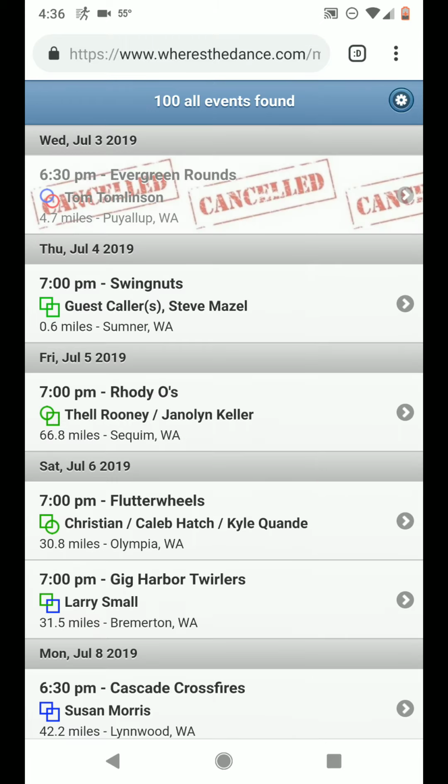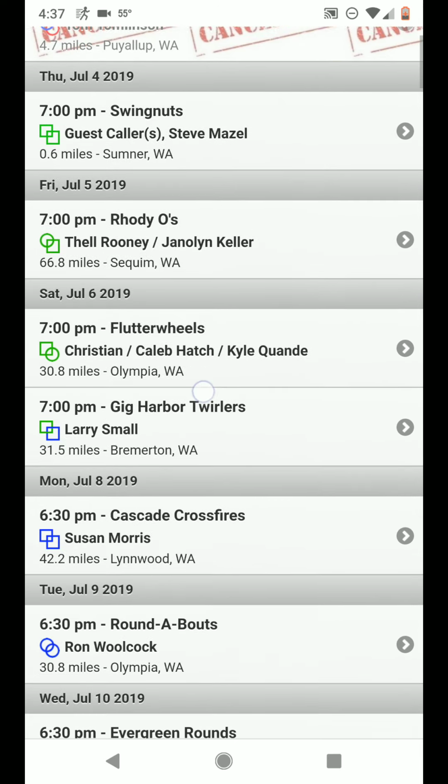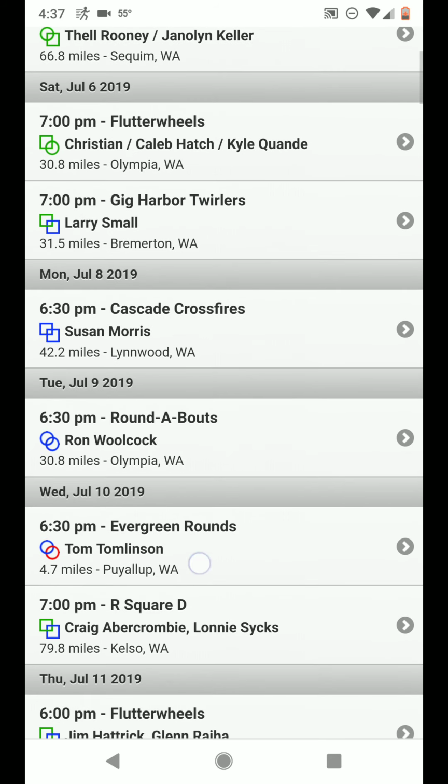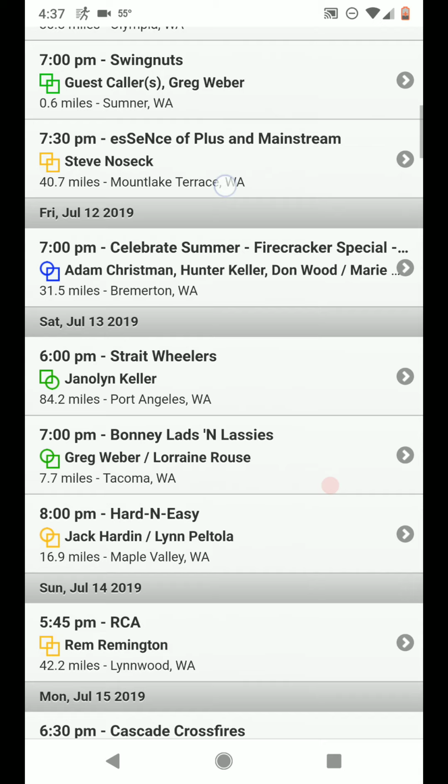The search results are from WheresTheDance.com and will be displayed eventually, as you see here. In this example, you can see the Evergreen Rounds dance on Wednesday, July 3rd, but it was canceled. By gently pressing your finger anywhere on the screen with a swiping motion up or down, you can quickly review all 100 events listed in this display.